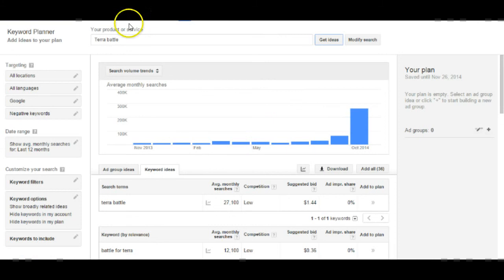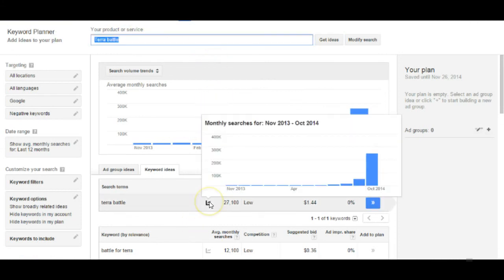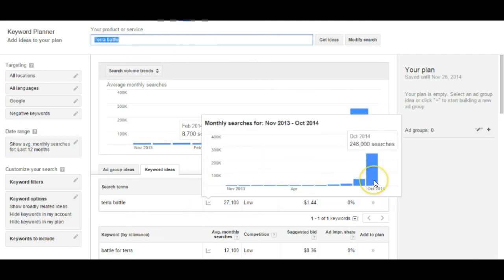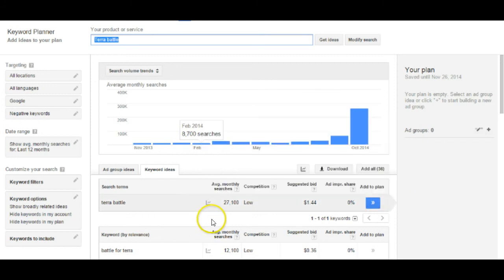Alright, so now having plugged Terra Battle into the Google Keyword Planner, you can see that it has 200,000 searches recently. So that means it's a new keyword, meaning there's going to be less competition and you're going to have a lot of traffic. So this can be used in pretty much any industry, any niche, so it doesn't just apply to video games.